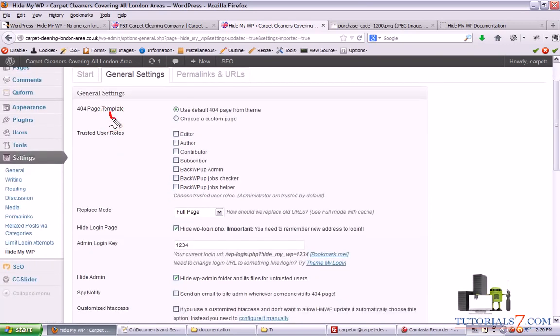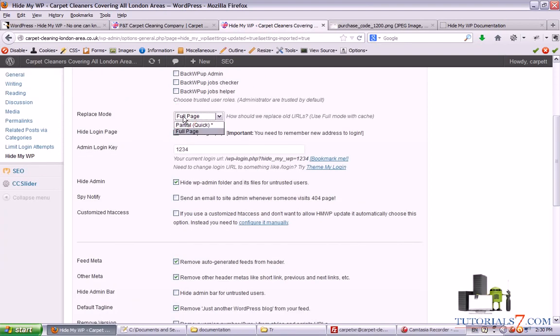Alright, so we have the option to change the default 404 page, or we can select a custom one. I would leave the default one. We can also choose the role of trusted users, and by default administrator is trusted. Okay, we can select the replace mode. You can select the partial quick or the full page.